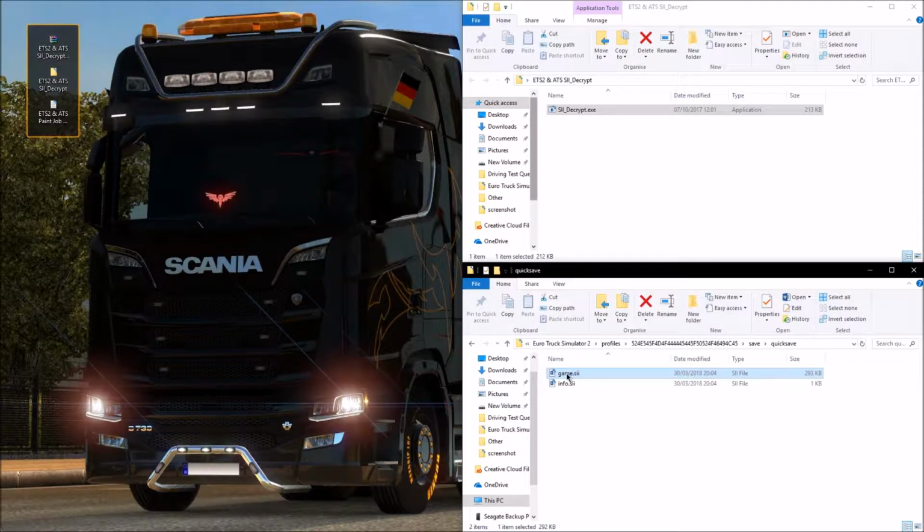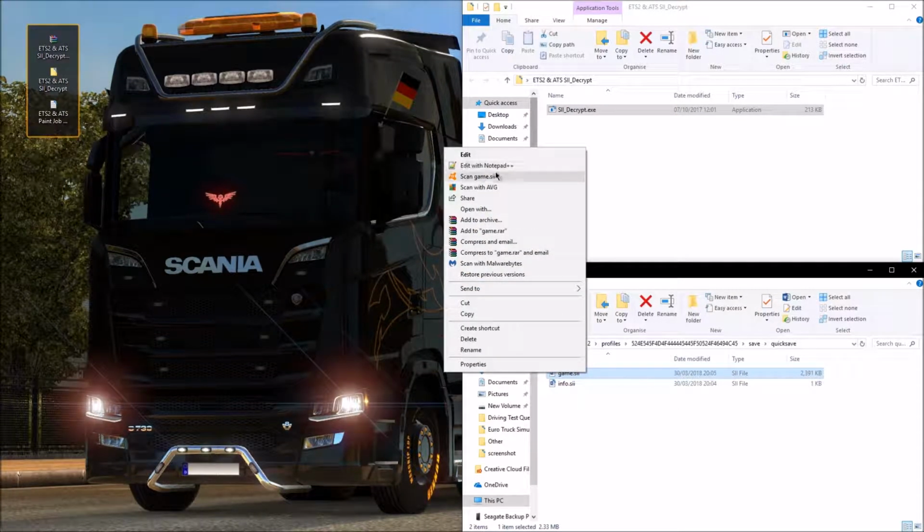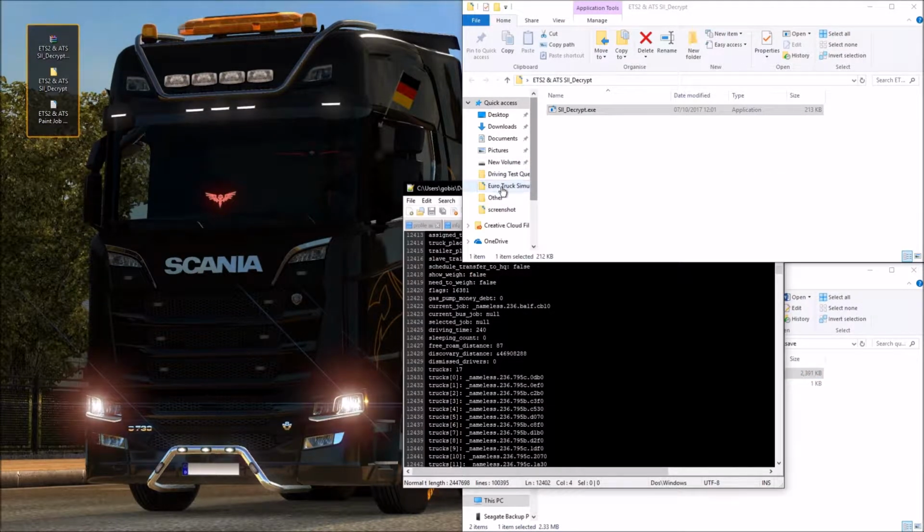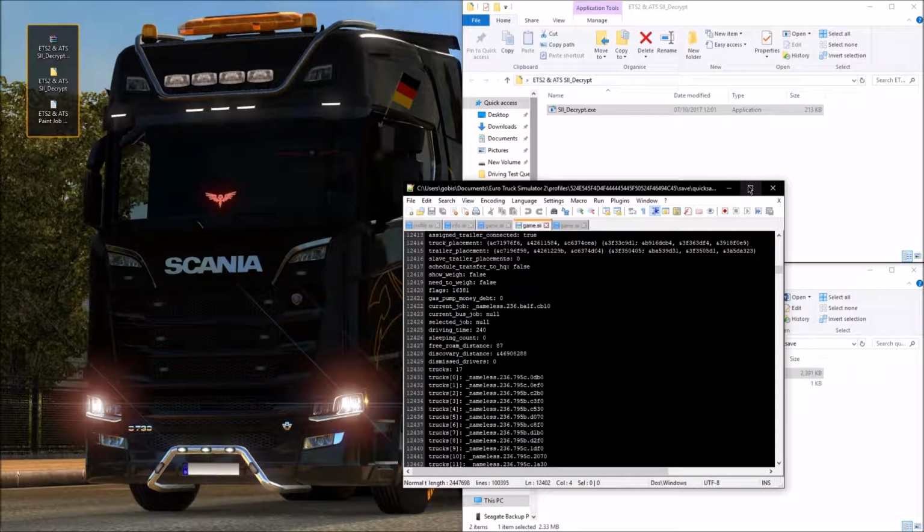All you need to do is drag that over this and then right click. I really suggest Notepad plus plus for this. It makes it a lot easier. So just open that, and you'll have this.